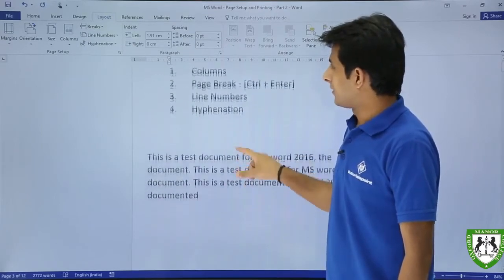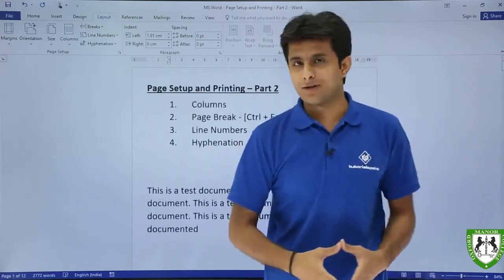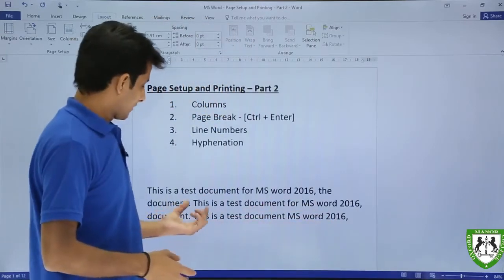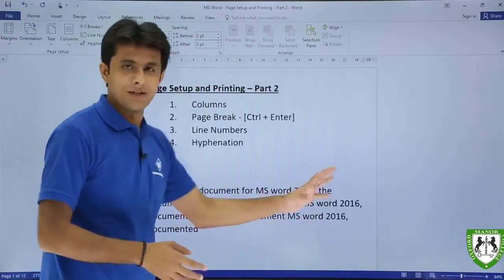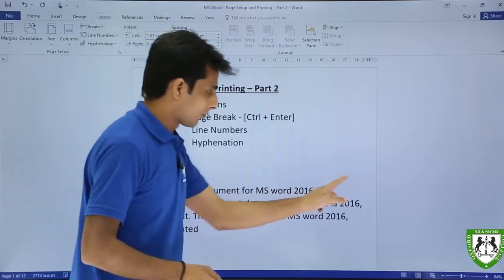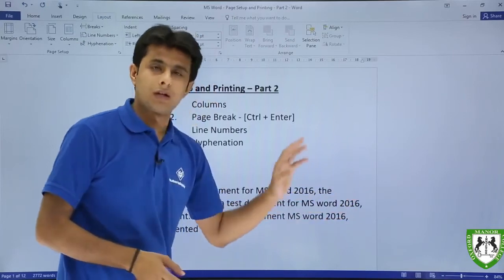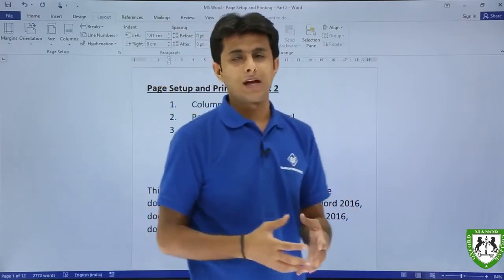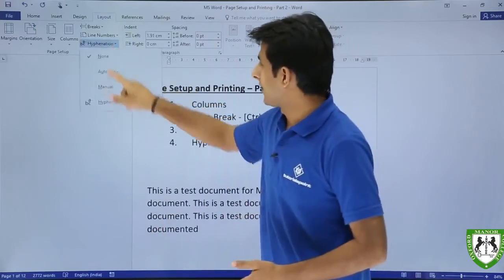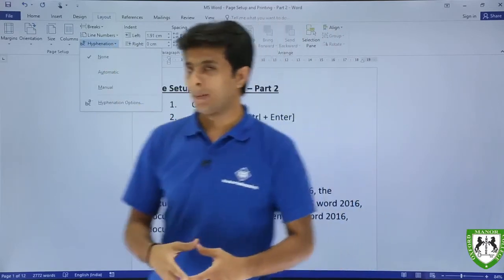Next topic we have is hyphenation. Now if you see, I've written some text here and there is some word. This is a test document for MS Word, some data I've written here. What I want is for the text to come here, whatever it can fit, right? So that is nothing but hyphenation. From there it can continue the word. So here I'll select Hyphenation and I'll click on Automatic.